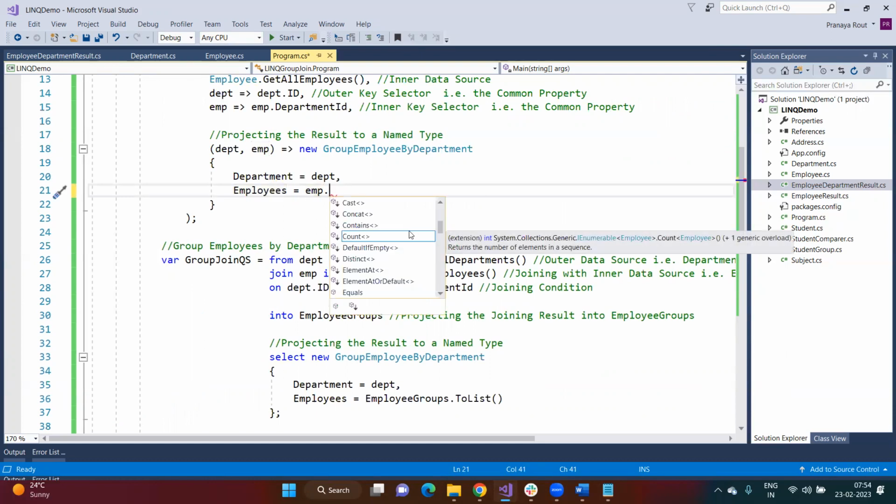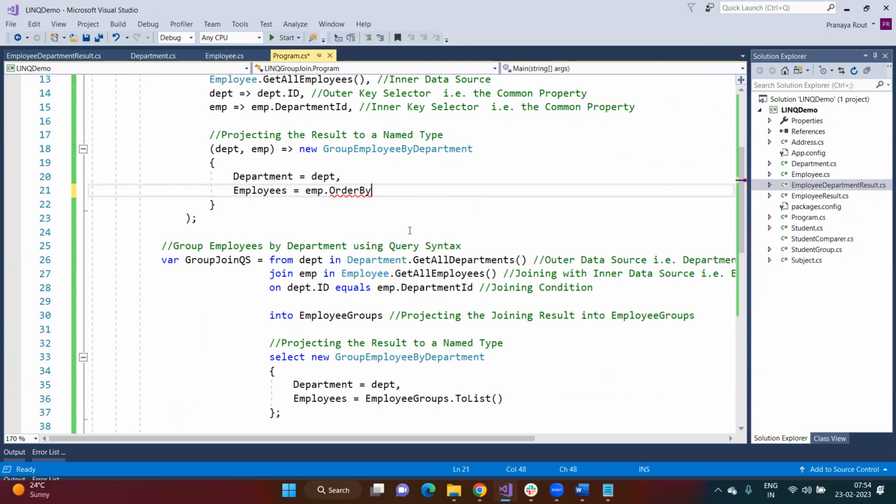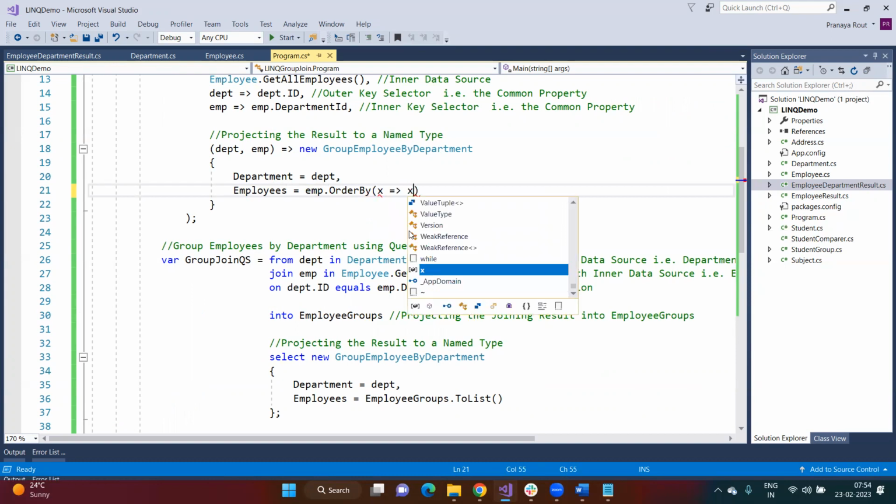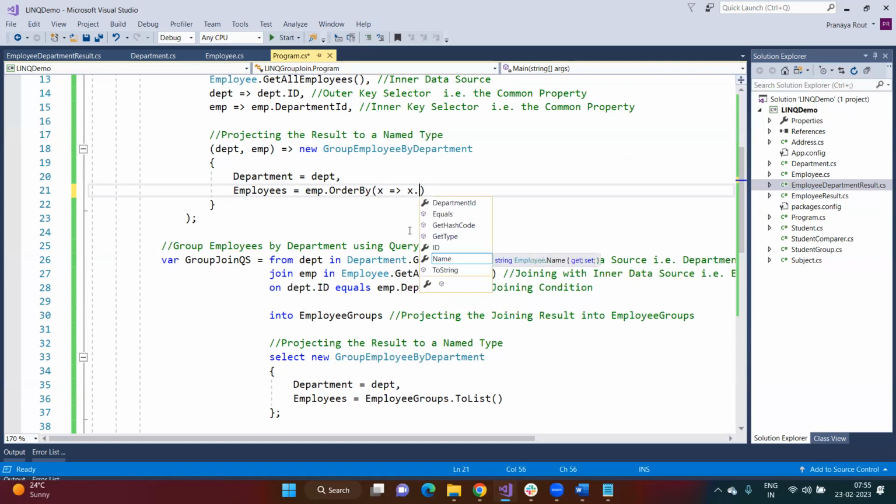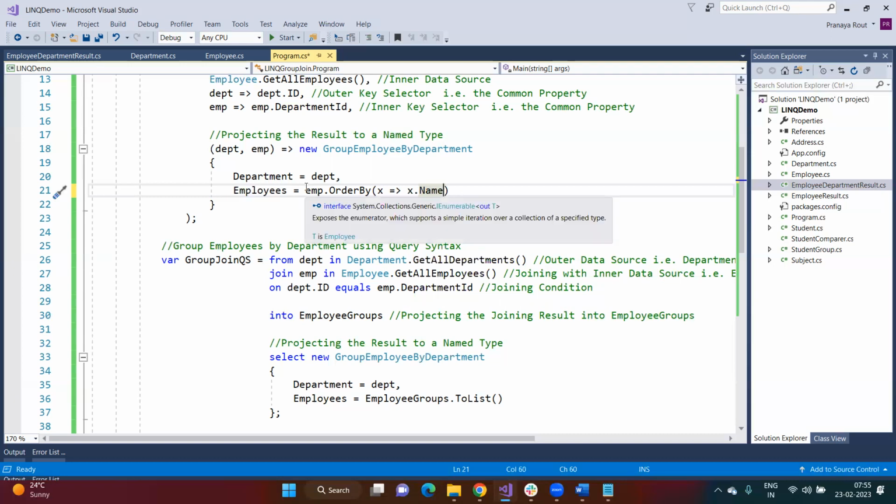What method? OrderBy. Using this OrderBy method, we need to specify something. What do I need to specify? We need to specify the column name based on which the data is going to be sorted. And what is the column name? Name. Simple. And you can also do the same thing here.